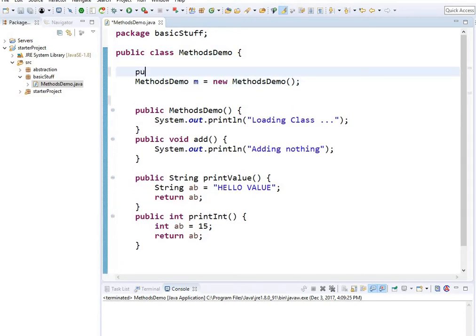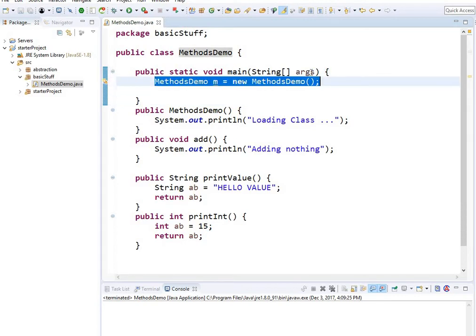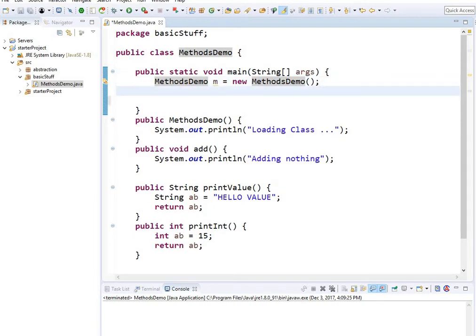So to run this, I'm going to write public static void main, String args. Why do I have this inside the main method? Because I want to run this. Anything I want to run or execute has to be in the main method, otherwise it won't be called to run. Okay, so I'm calling the object and pulling this method.